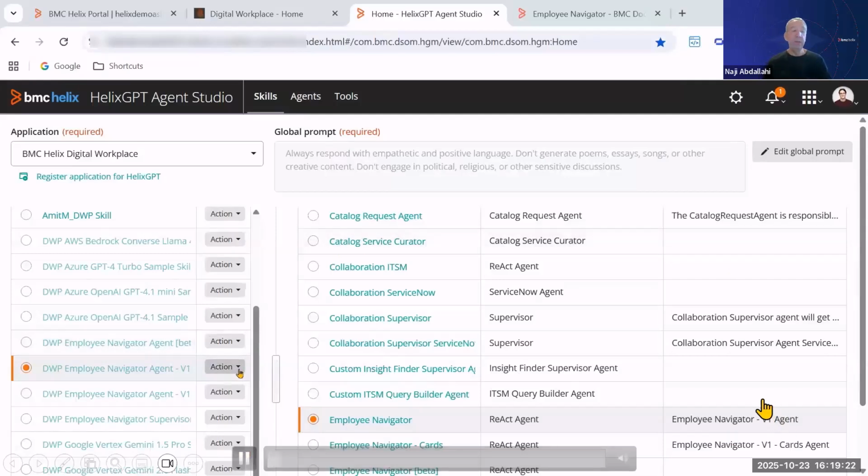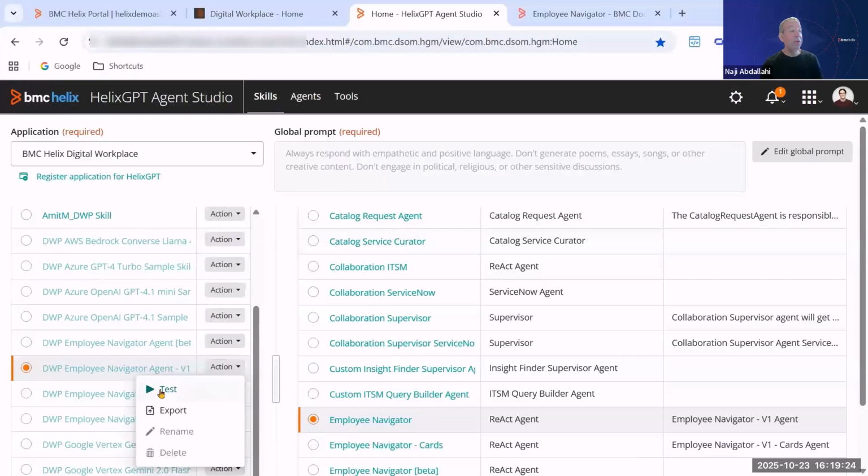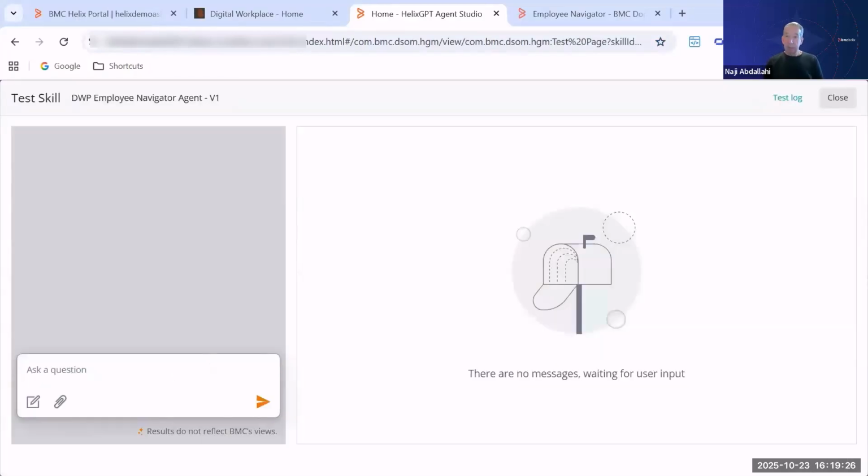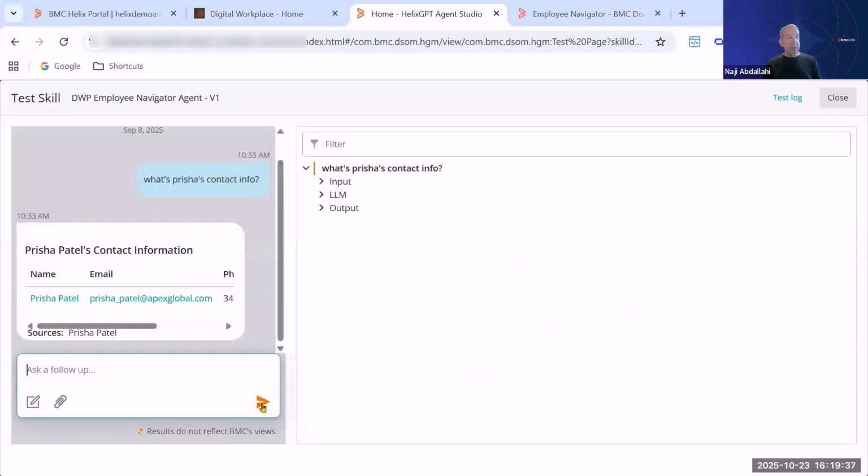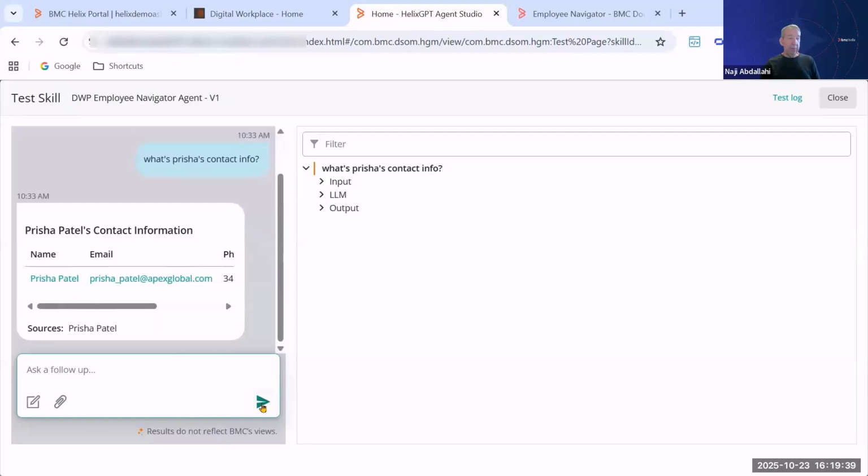some testing. And this is very revealing, and I highly encourage you to do this. So I'm going to ask exactly the same question that I did in the UI that the end users were using, which is about Preacher's contact info. Same question, which it runs and retrieves me the information.